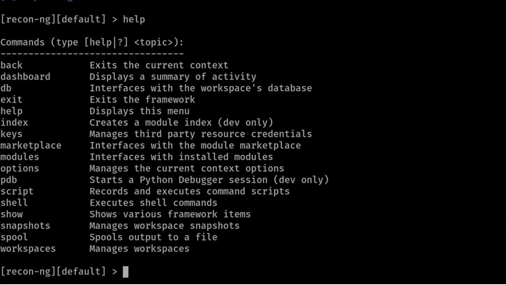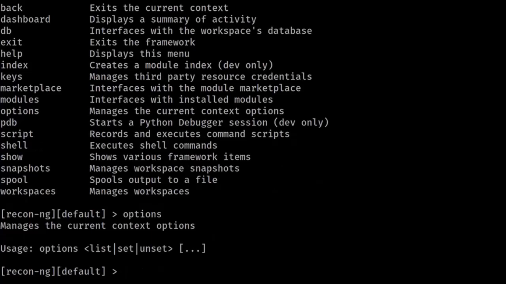And next, let's move on to options. Okay, this is a good one. Options. This is my favorite part of this tool. Once you give options, we get 3 options. Firstly, let us do options list.